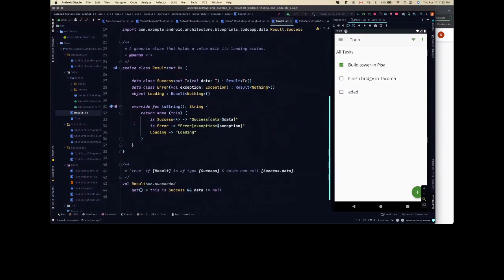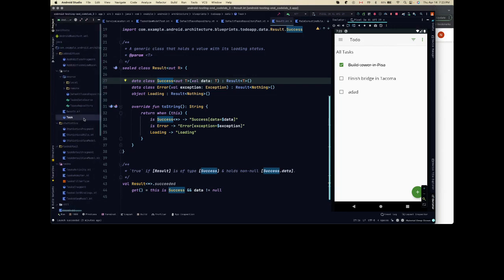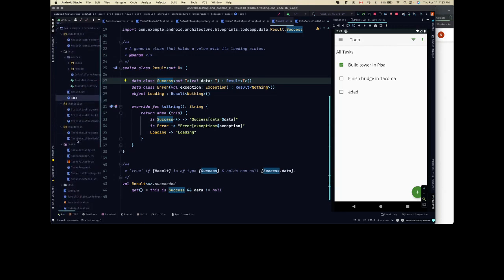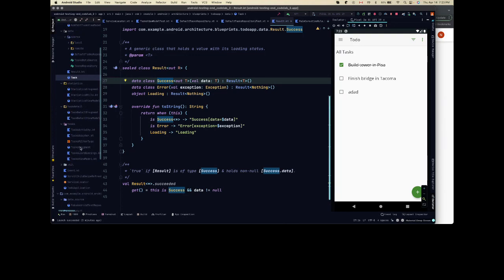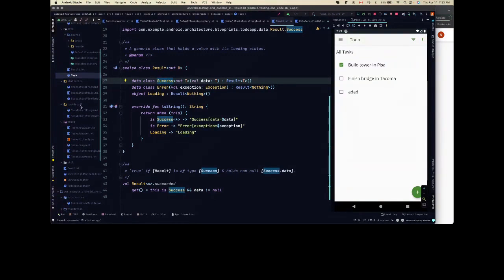It's kind of a wrapper over a result, providing different states to the UI based on the result, whether it's success, error, or you are loading data. And then the task class for representing the task object. And then we have statistics, then task details, and then task activity adapter, because this is a recycler view, I guess. So that's why we have an adapter here. And then we have the task view model. And you will see each component has its own view model here.